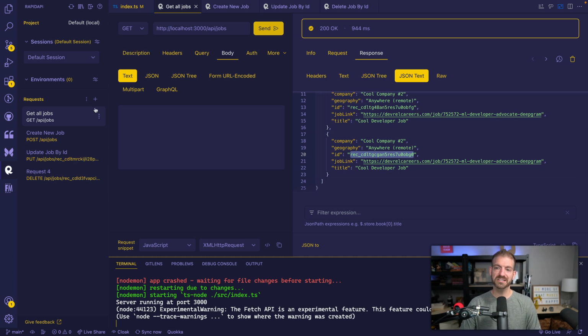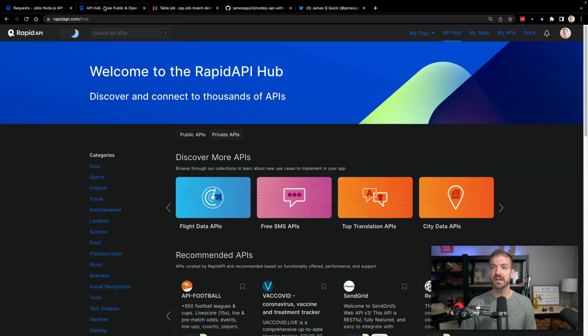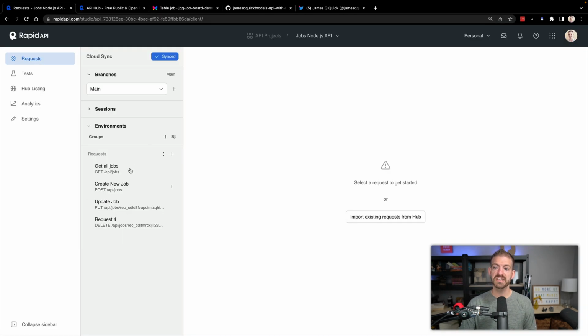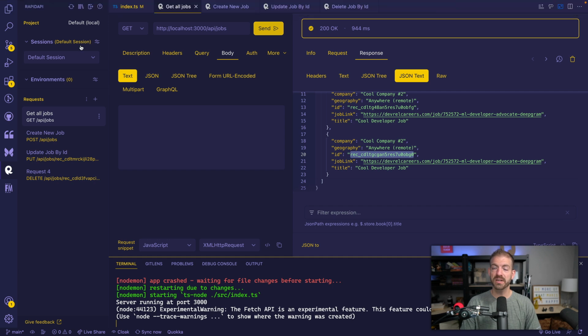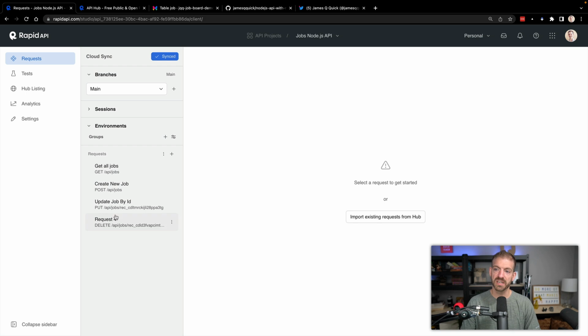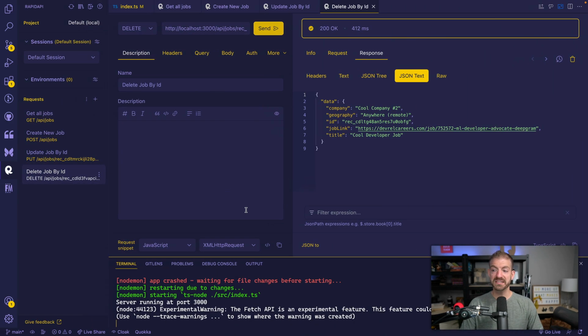The last thing I want to do is actually sync all of these endpoints into the RapidAPI hub, or actually the studio. So you can see we have them listed here, but I just did a couple of small changes. Again, this setup was in part 1. So I'm going to sync this with RapidAPI. And when I do, we should see the updated description in here. So update job by ID. Okay, so it looks like that made it through as well. So we've got all these now saved inside of here. These could be shared with other people so that they could do their own testing as well. We can have environments and different things, but this is going to do it for now.